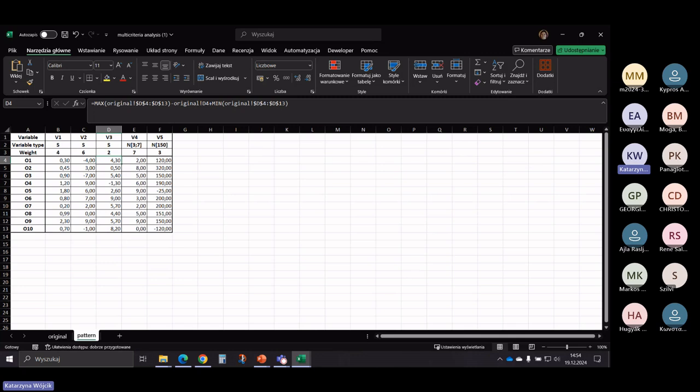Do you need to see the formula? Yes. Okay, so I will show the... No, the formula is here. I hope the screen is big enough so you can see it. So this is the formula for converting the stimulant into stimulant.